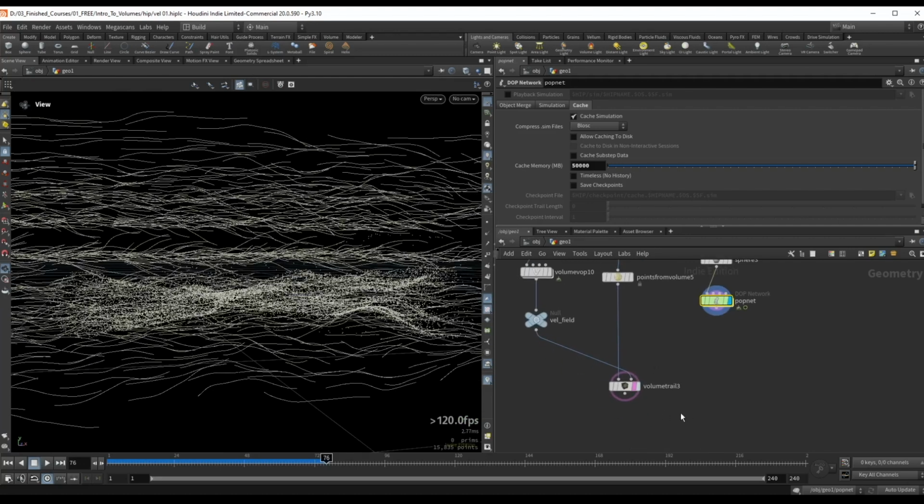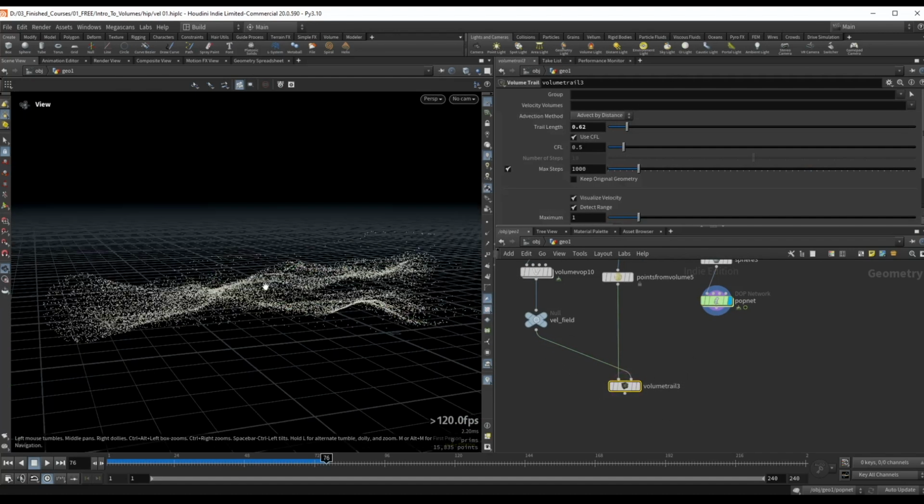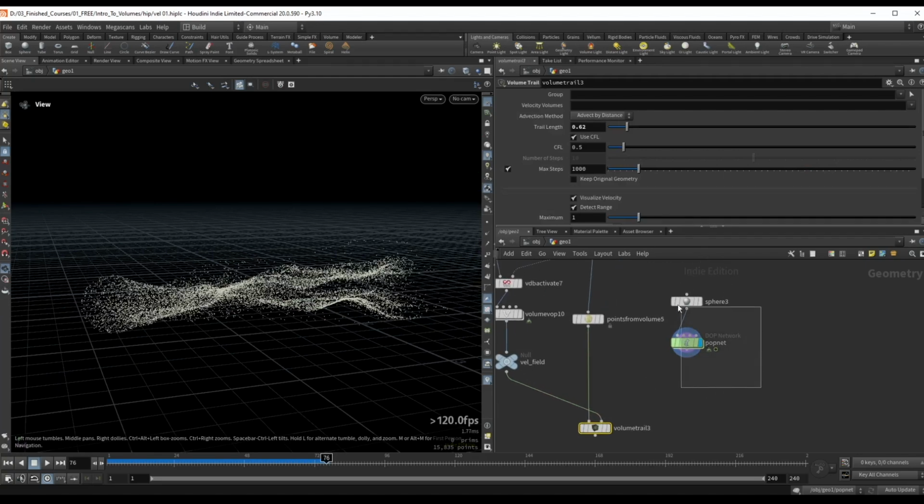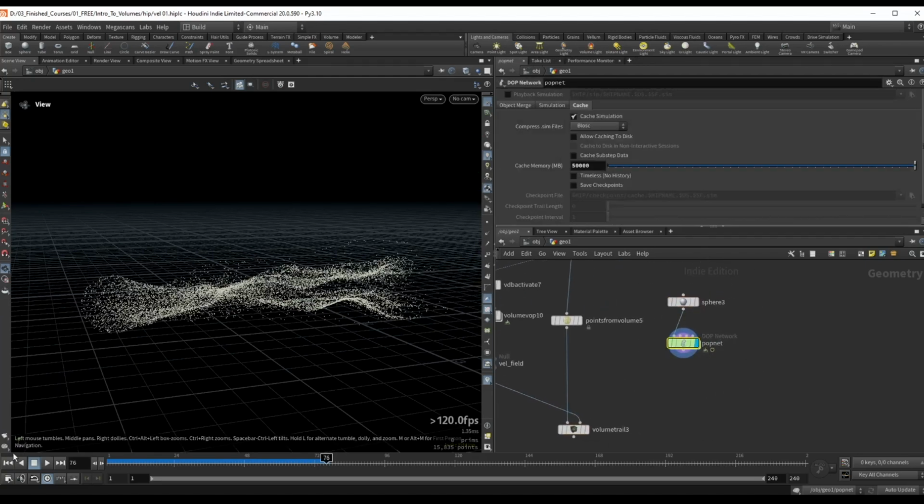And we probably no longer need to visualize this volume trail, so I can press E on this to get rid of the template flag display, and let's just focus on our POP net simulation.